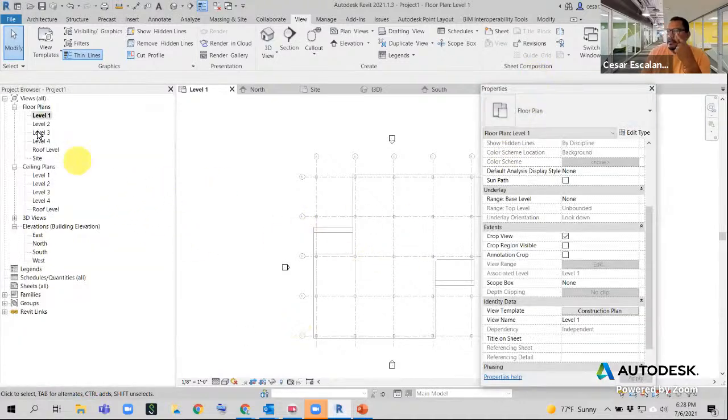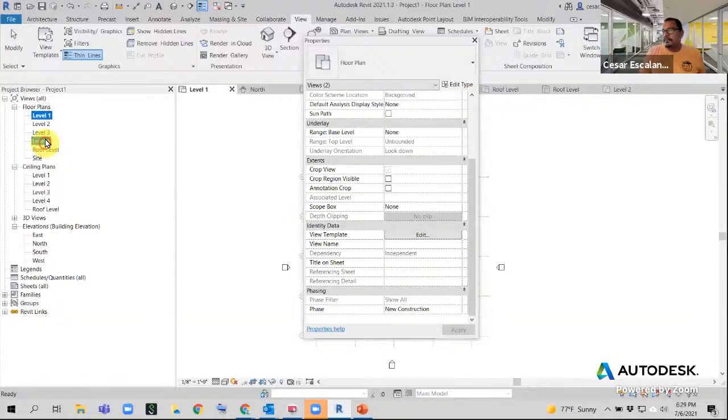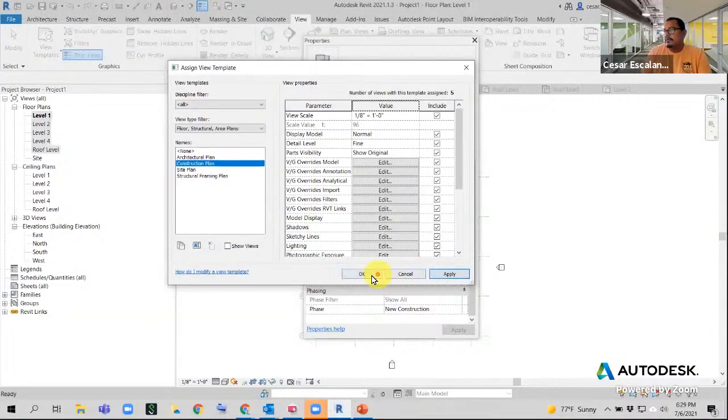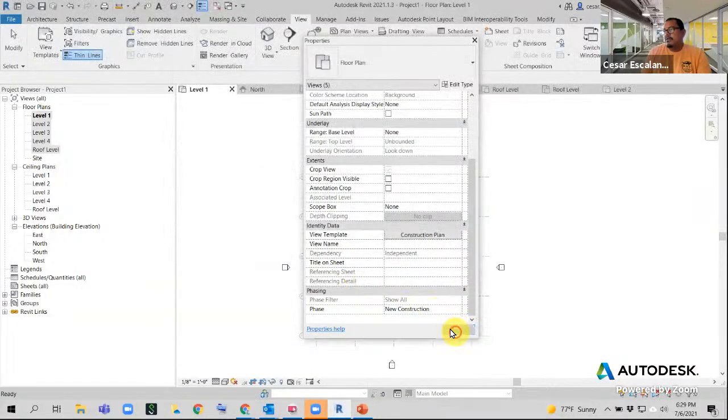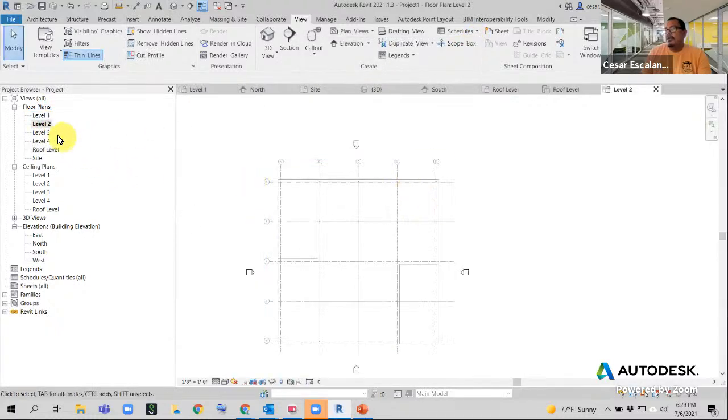Okay, to apply templates to multiple levels, Control-select all the levels, except the site. We don't need the site to have that. Control-select all the floor plans. And then once you have them selected, go to the view template property and apply the construction plan. And now, after you do that, every floor plan is going to follow the view template that we defined.